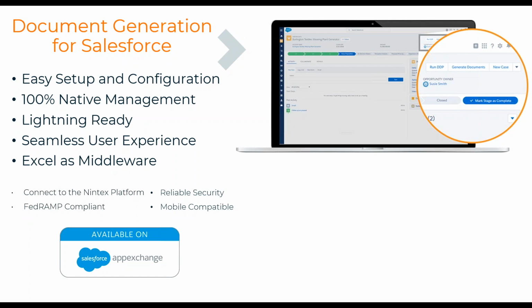Then we have the fact that it's a completely native management experience. So everything that you want to be able to experience in terms of configuring the package and deploying the package and interacting with it, all of that is 100% native within Salesforce, so you never actually have to leave that experience. We're completely Lightning ready, and later on in this webinar I'll be showing you a little bit of the future of the product and how we're going to be fully utilizing that Lightning experience moving forward.